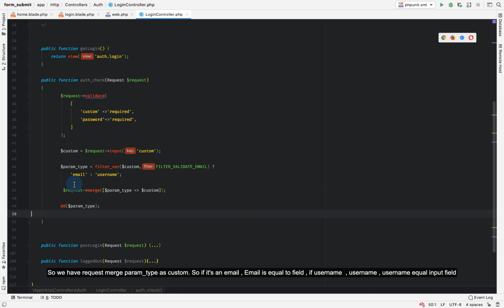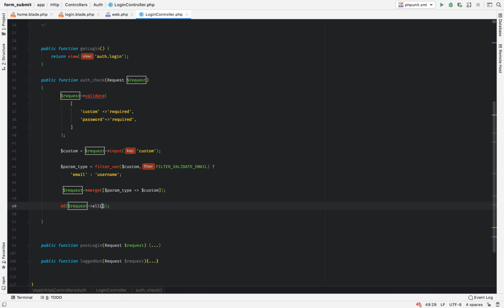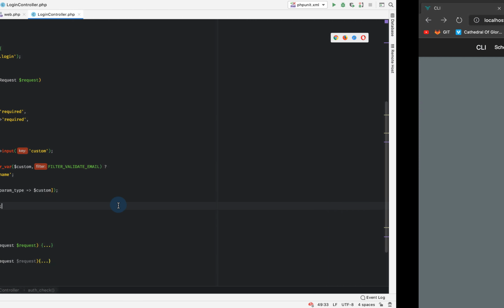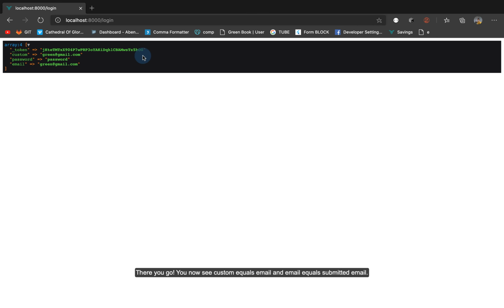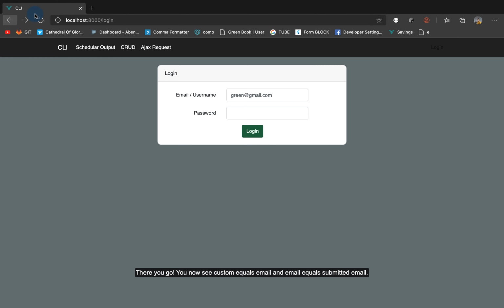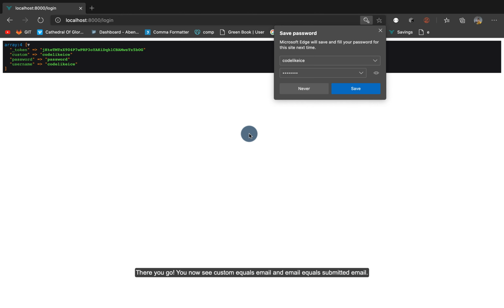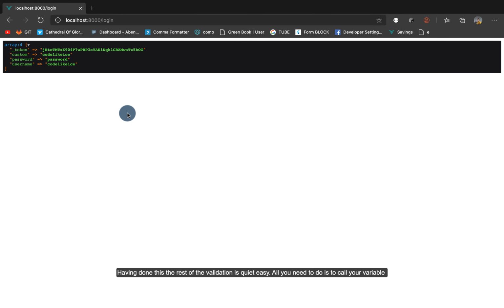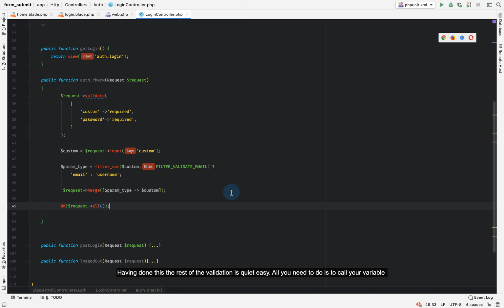So let's do a dd request all. Let's submit. Yeah, there you go. It now says custom is equal to email password, email is equal to Gmail. If you say CodeLikeIce and submit, it assigns username as CodeLikeIce. So having done this, the rest of the validation is quite easy.